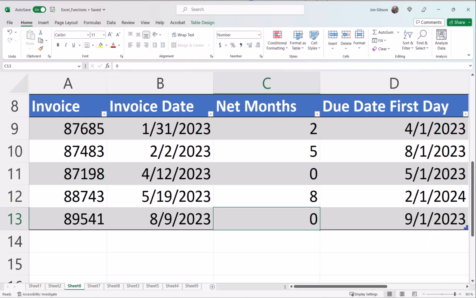But now what do we do with D13? It has 0 to indicate we want the current month. This is easy. Replace the 0 with -1. That will give us July 31st, 2023. And in our formula, when we add 1 day, this will give us August 1st, 2023.